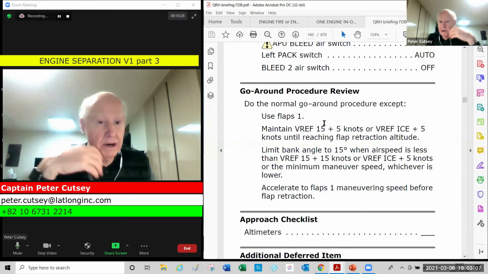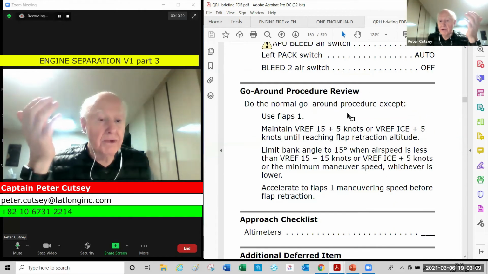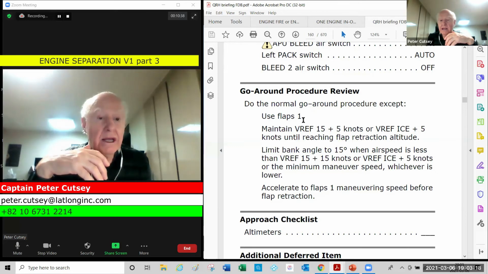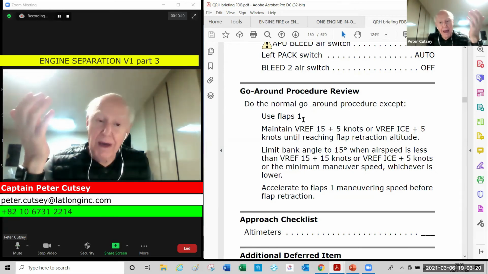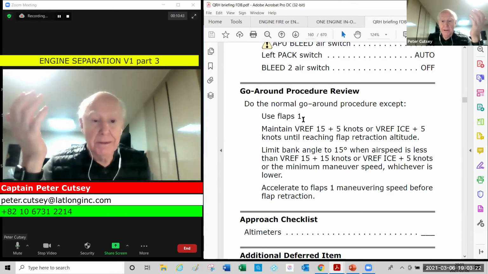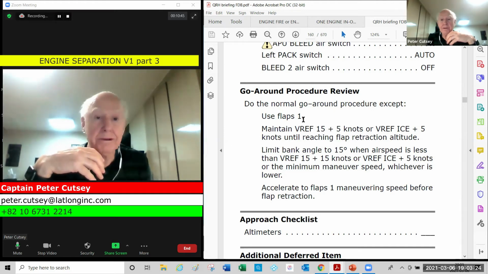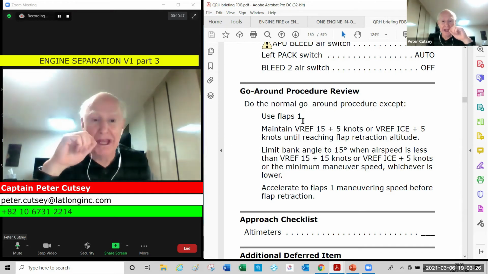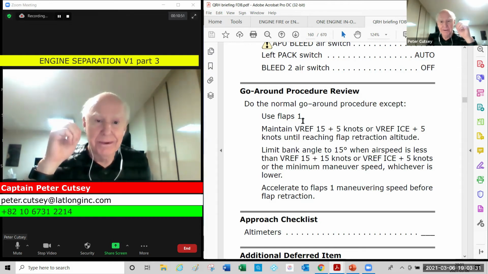And now here's a go-around procedure review. So do the normal go-around procedure, except use flaps 1. So go around flaps 1, positive rate, gear up, if, in fact, you can get the gear up. If you separated engine 1, you make sure in your briefing you don't call for the gear up, because you can't get the gear up, and you don't want to be touching the gear lever.